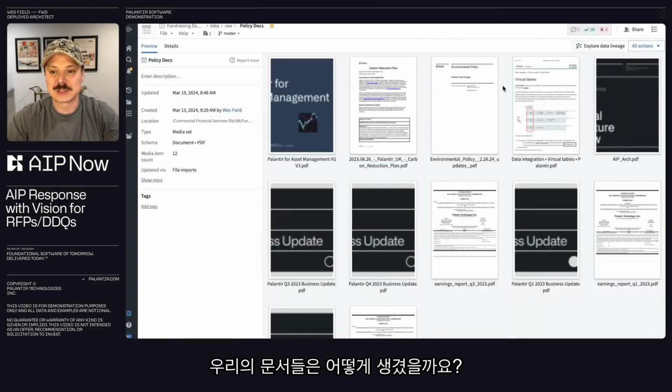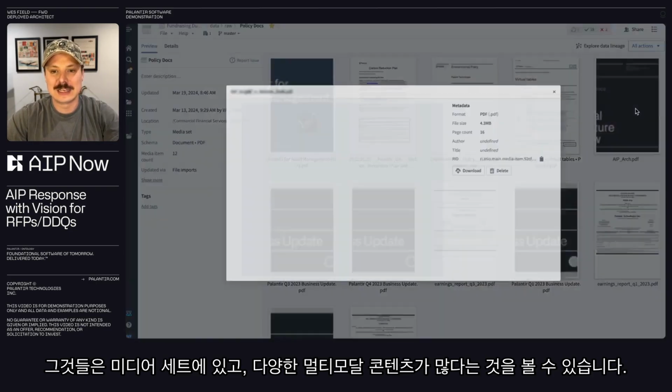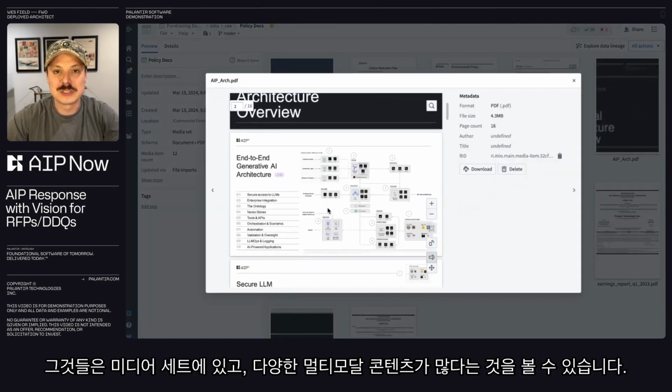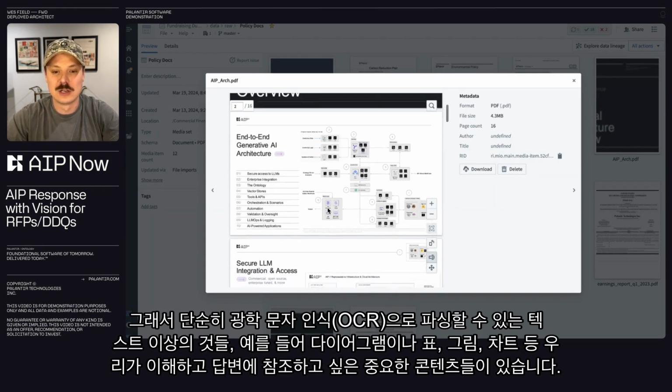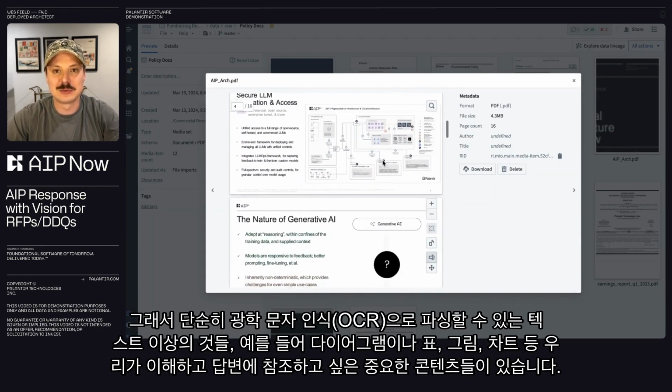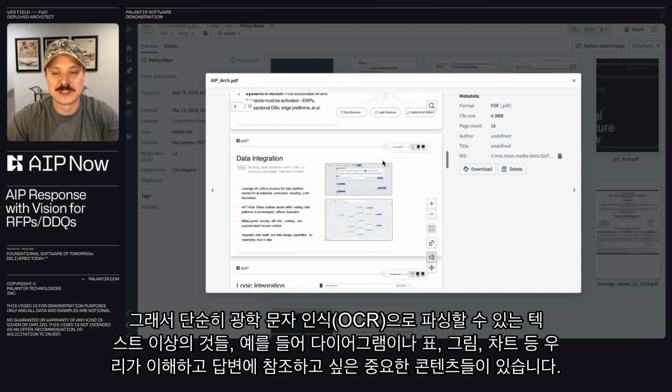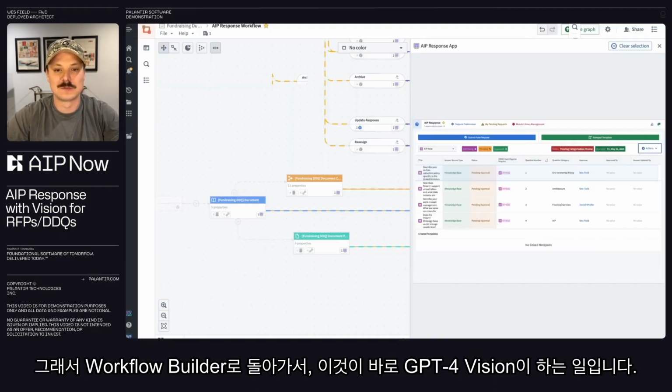What do our documents look like? Well, they're in a media set, and you can see that they have lots of multimodal content. So beyond just text that you could parse out with optical character recognition or OCR, they have diagrams and tables and figures and charts and really important content that we want to be able to understand and reference in our answers. So moving back to Workflow Builder, that is what GPT-4 Vision is doing.